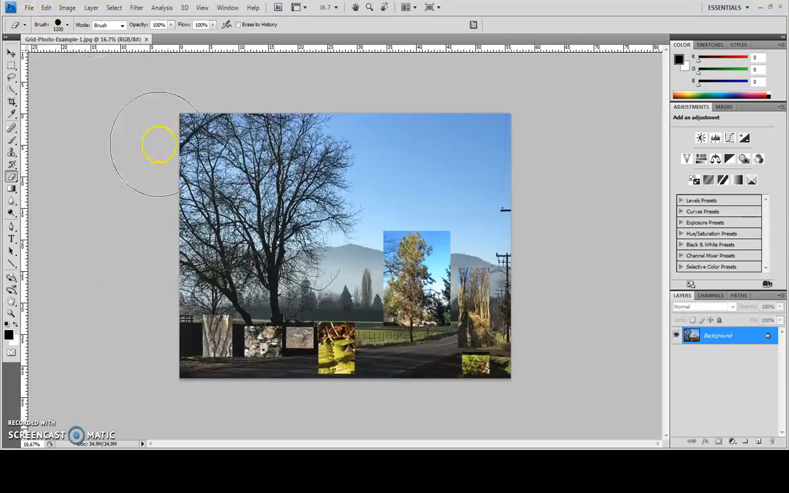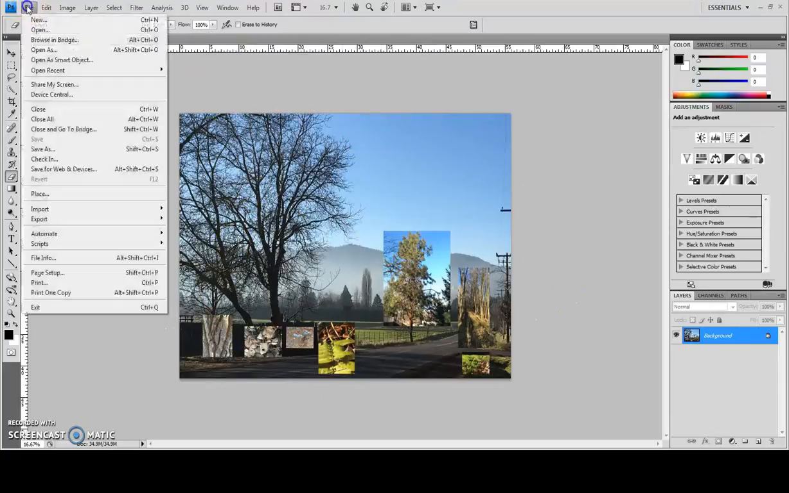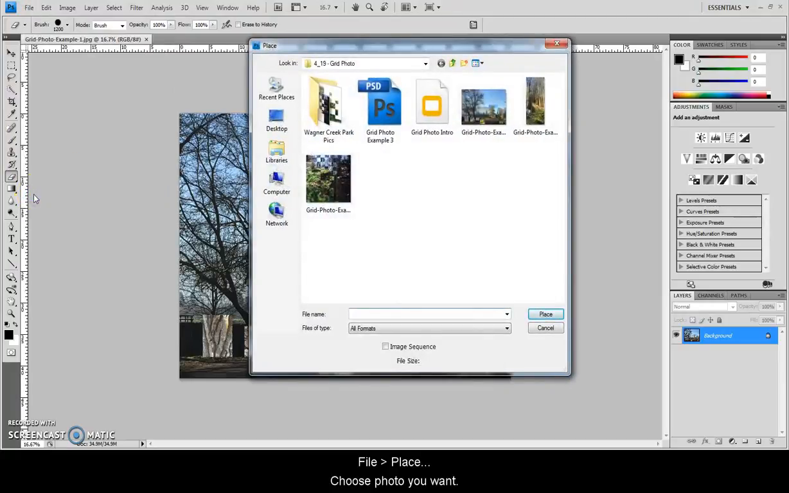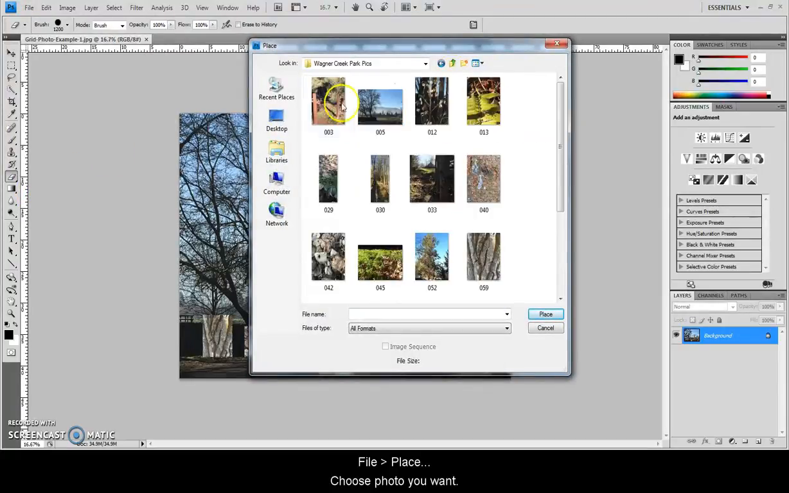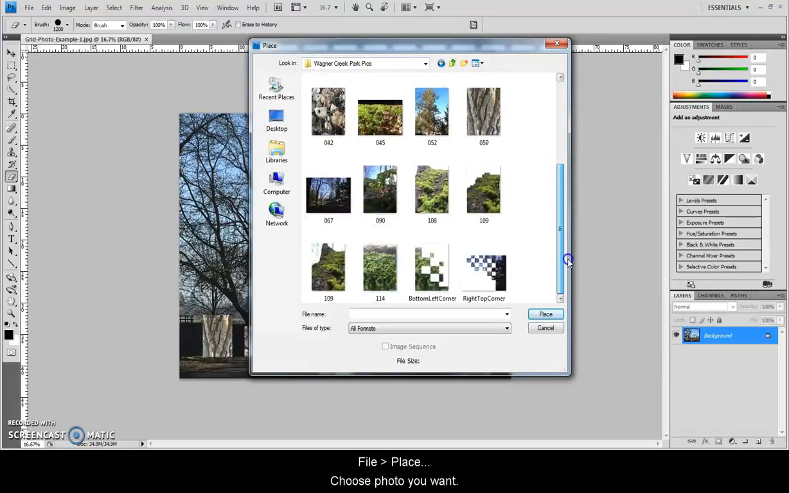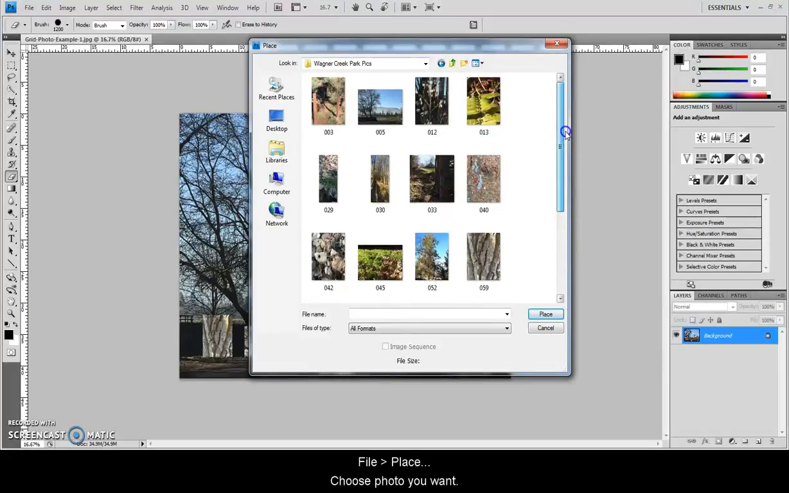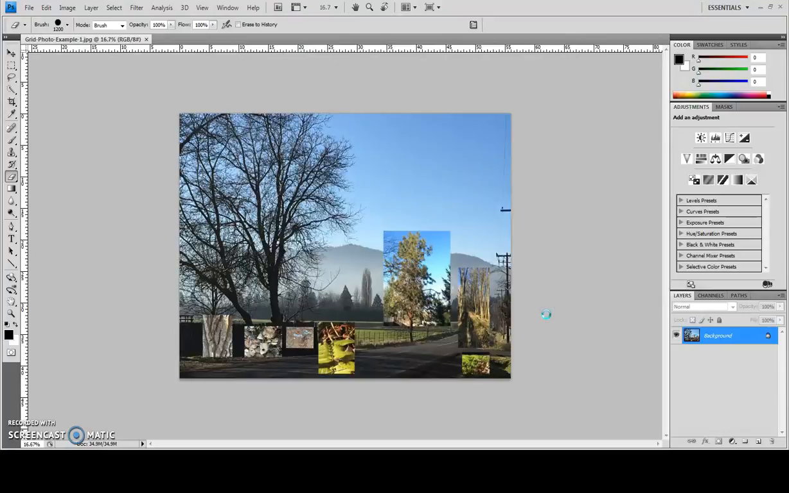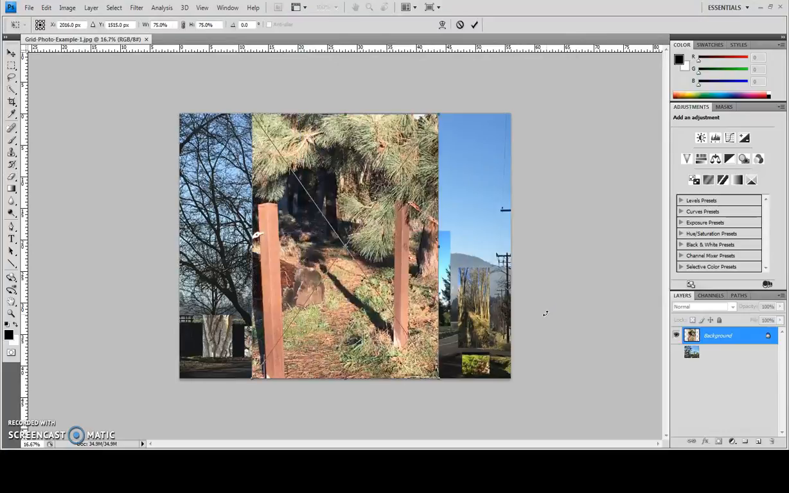So to give you an example of how I do that, imagine I've placed a few and I want to add one more. I'll just go File, Place, and then here I've got my folder full of pictures that I took at this park. It's called Wagner Creek Park. The one I want to add is, I think, this one here with the reddish fence posts. I think that'll be cool.